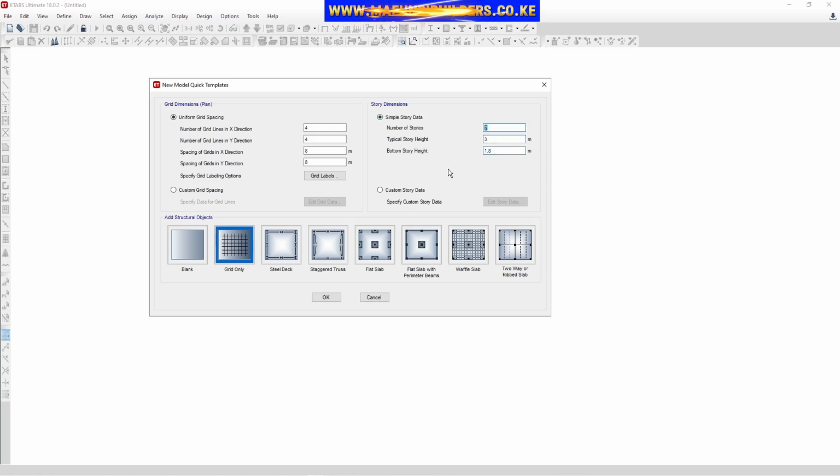The next important thing, guys, is now to do the grid dimensions or the plan. Now here, we are going to custom grid spacing, and this is how you go about it. But before we go about that, I want the number of stories to be 7. The typical story height we have looked at, and then here we have the bottom story height is 1.8, guys. So that's how exactly you go about that. We're going to stop there, and then in the next lesson, guys, we're going to look into how you start working with your grid lines and everything.